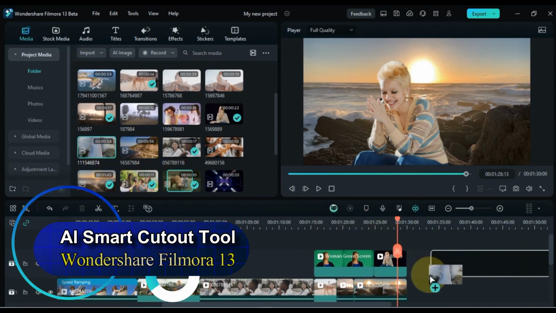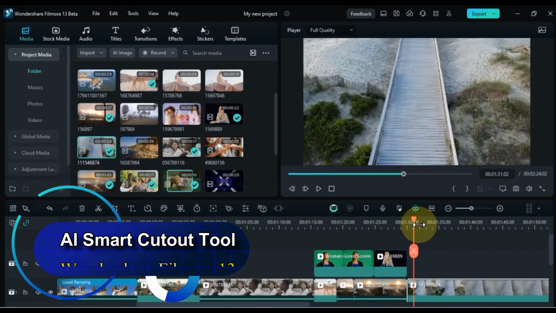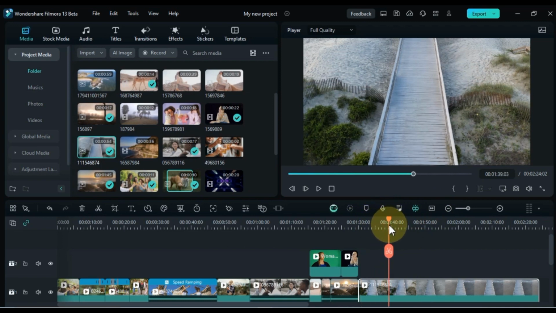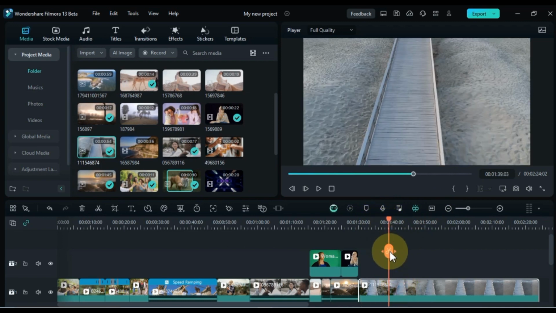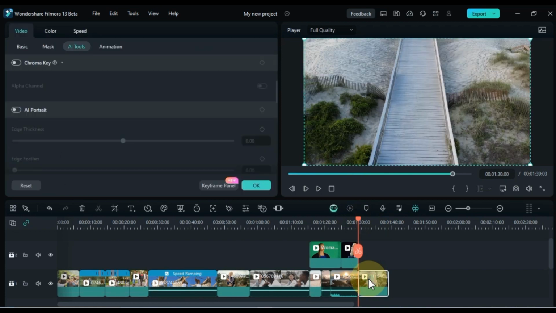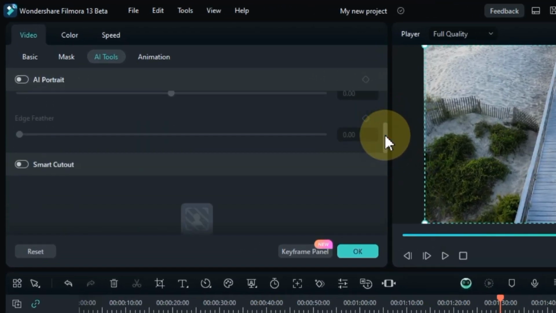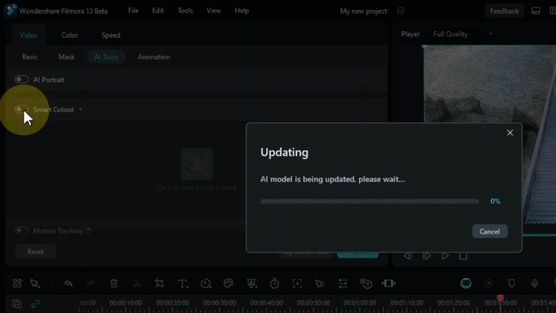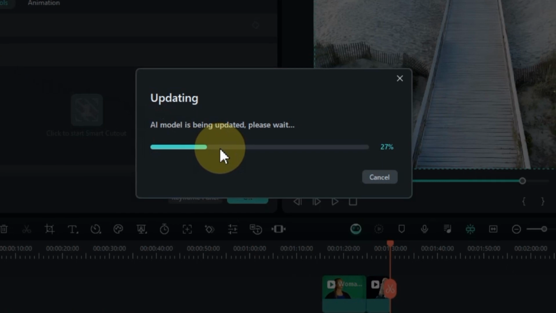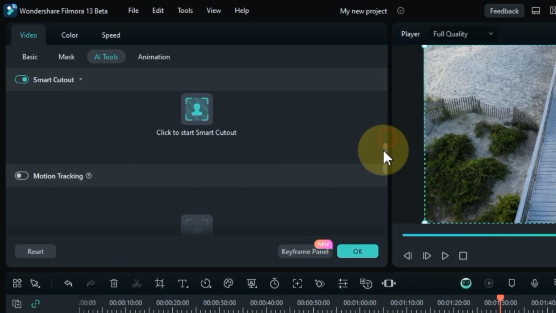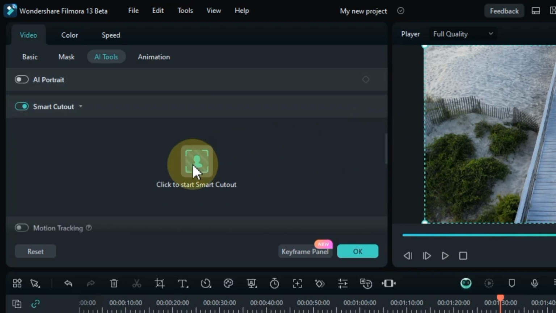Now, let's explore how to eliminate backgrounds from objects or subjects, an effective method to handle challenging backgrounds. Enter the AI Smart Cutout tool. After dragging and dropping the video onto the timeline, a double-click opens the video settings. In the AI Tools section, ensure the Smart Cutout tool is updated to Filmora 13. Then click on its button.